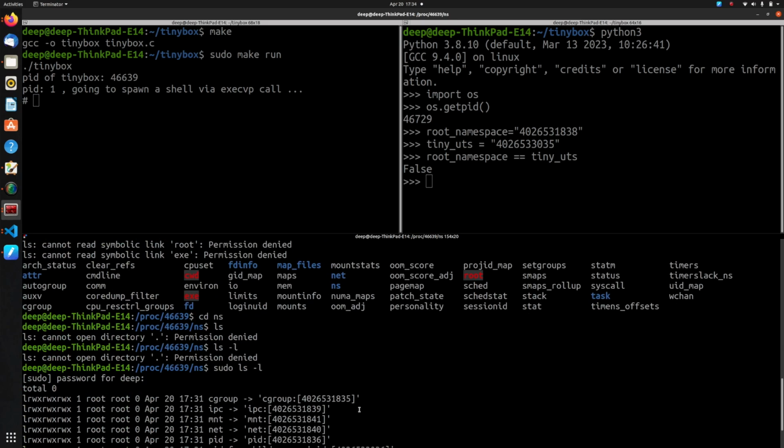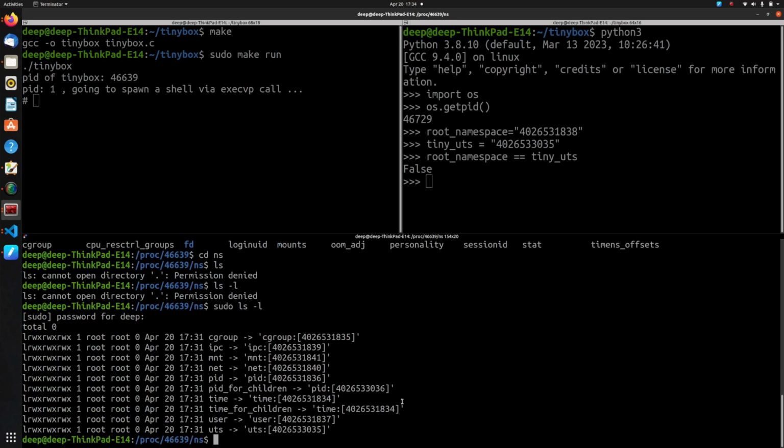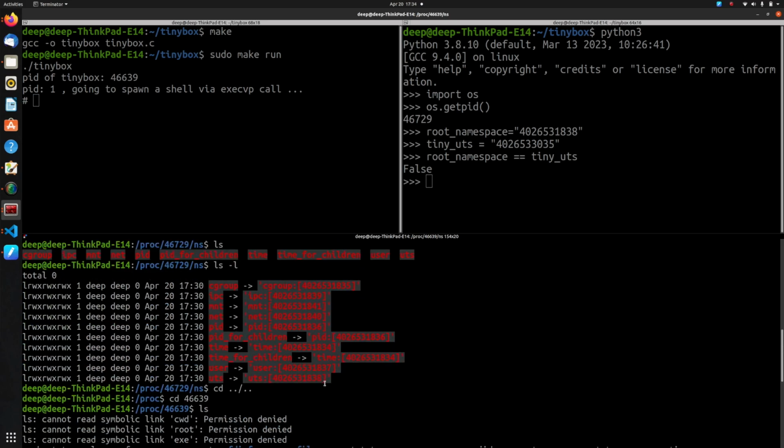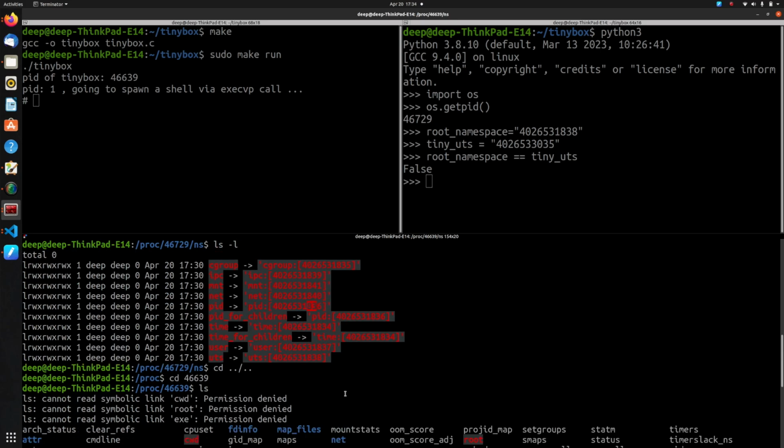However, if we see here, the PID of the Tinybox parent process, or the Tinybox container process, that's 1836, which is the same as the PID namespace of the Python REPL shell.